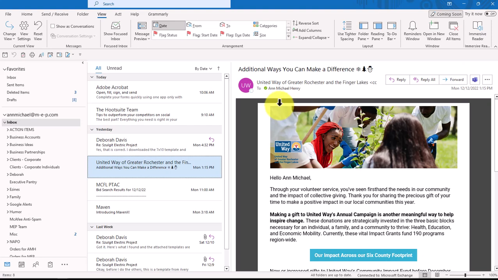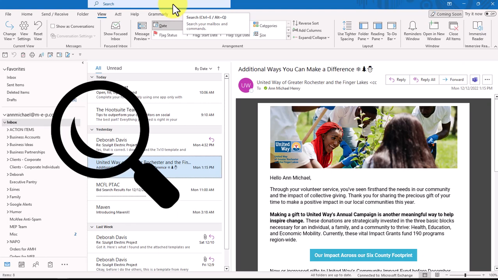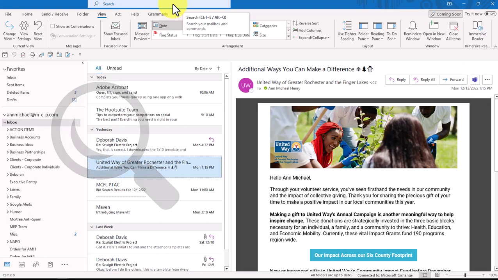How many times a day do you go searching for emails? Maybe from your boss or a colleague or a team that you're working with on a project, both internal or external, or from a client. Any number of times we all go searching for emails. Well, I want to show you a feature in Outlook that's going to make that a whole bunch easier.